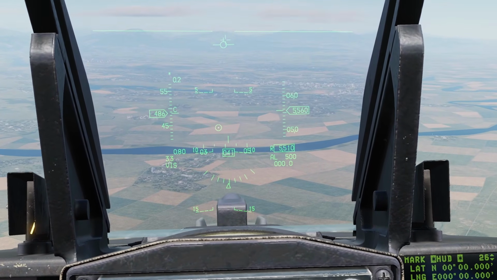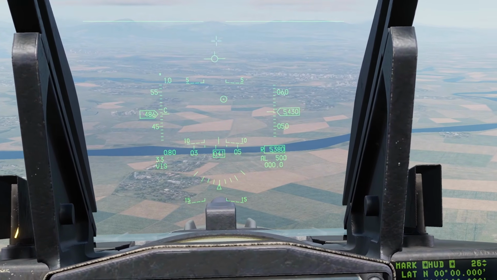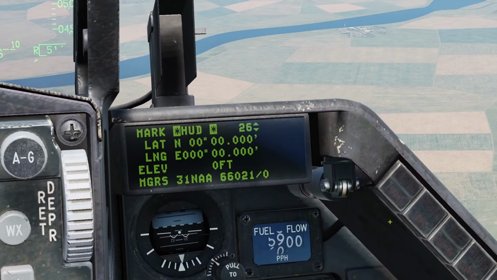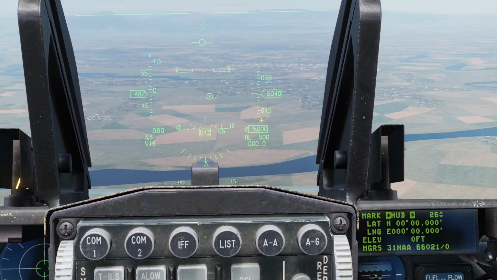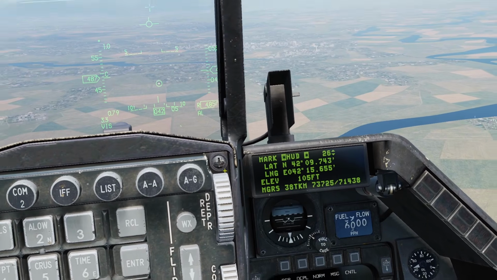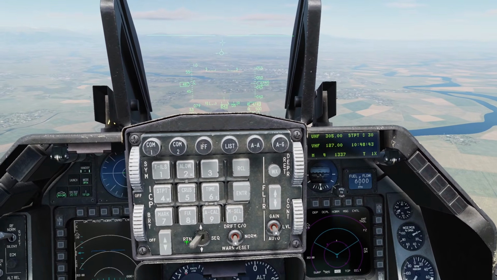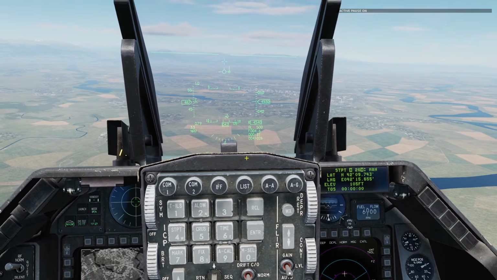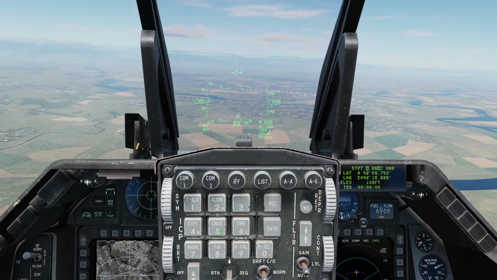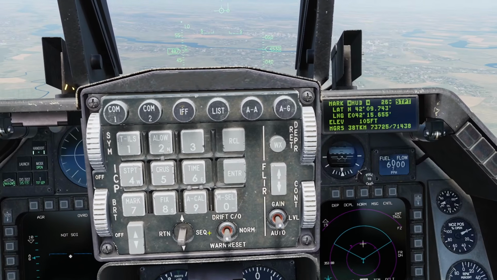And let's say I want to put a mark point right on that building right there. As you can see, waypoint 26 is selected. So when I press TMS up again, it automatically fills in mark point 26. Then what I can do is click return. And if I click steer point 26 and enter, you can see it created a waypoint right there. So that is the HUD method. Let's go to the next one.